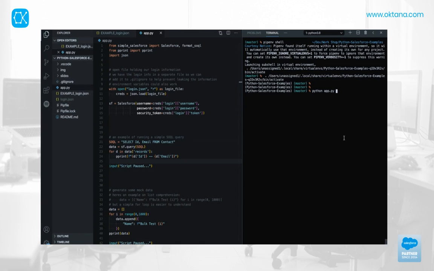So the first thing it's going to do before I hit enter over here, it's going to import the libraries that we need, most notably simple Salesforce. This pprint here is only for output. This isn't really needed. It stands for pretty print. It makes things a little nicer over here in the console. And we also have to import JSON because our file here is in a JSON file.